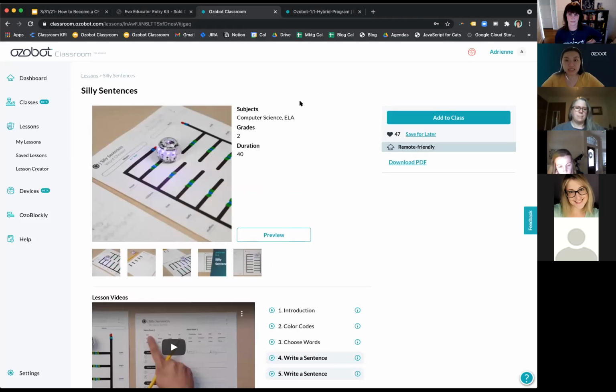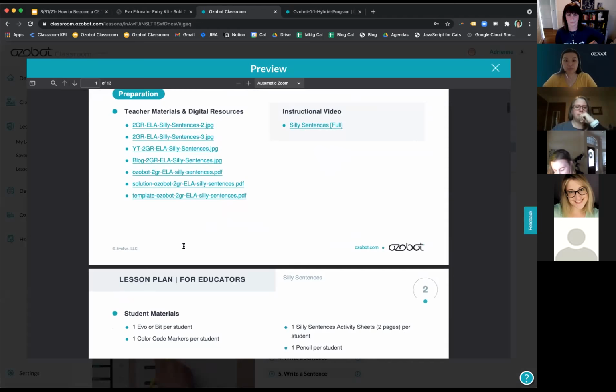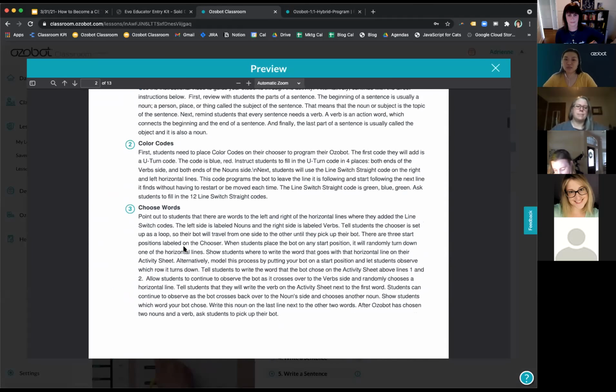We do mark these as Evo compatible because these lessons are integrated with Ozobot Classroom and Google Classroom. Not to get too much into detail, but because of that integration, we are listing them as Evo compatible. But all the worksheets for these lessons, if you want to use that instructional video yourself and then print out the worksheets, are compatible with Bit.